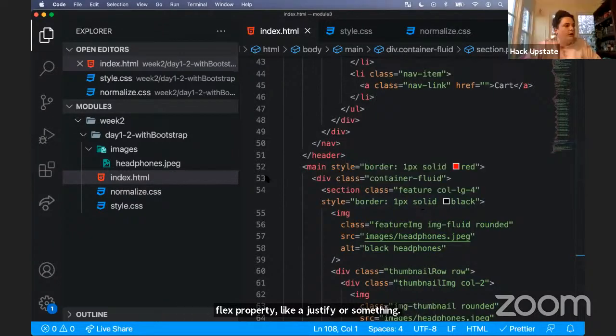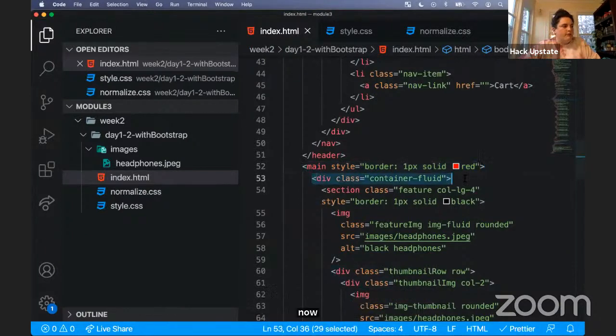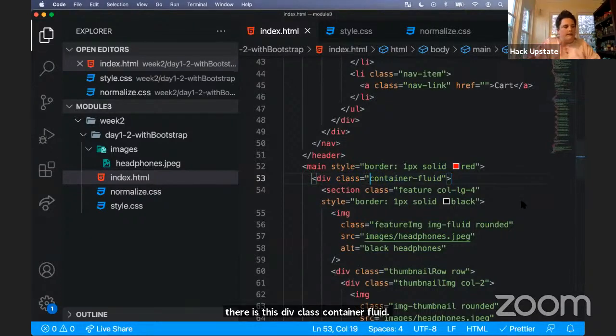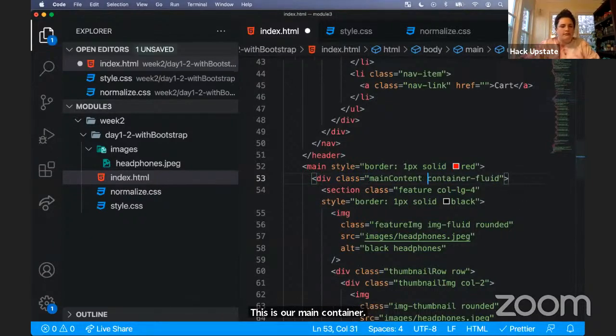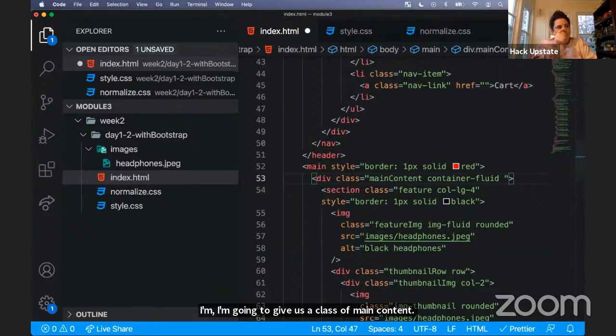Mm-hmm. So on your, right under your main tag, all the way up towards the top, there's this div class container fluid. This is our main container. I'm going to give this a class of main content. And then after this container fluid class, I'm going to give it some flex properties.